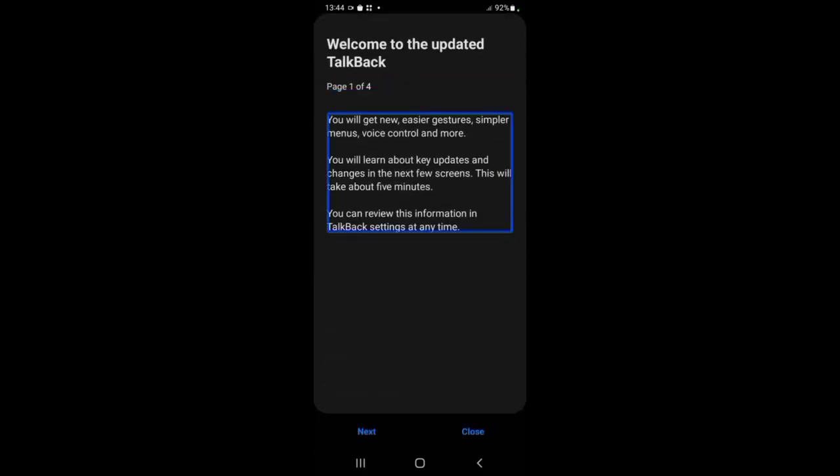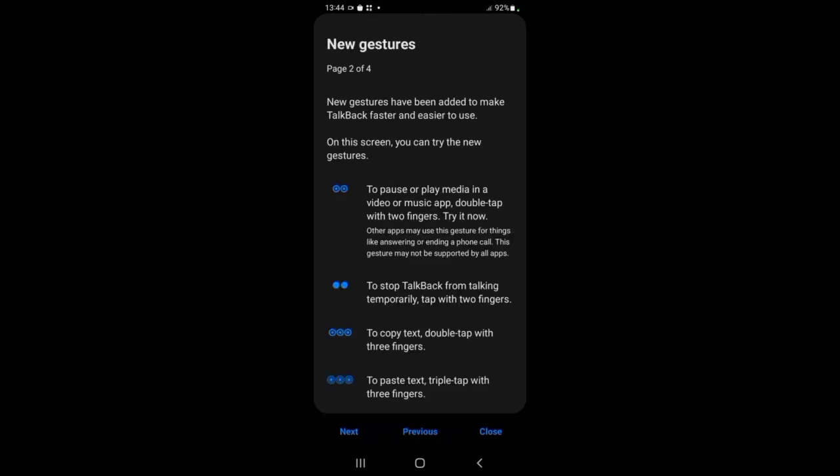Welcome to the updated Talkback. Page 1 of 4. You will get new easier gestures, simpler menus, voice control and more. You will learn about key updates and changes in the next few screens. This will take about 5 minutes. You can review this information in Talkback settings at any time. Okay, so let's explore. I'm clicking on the next button.